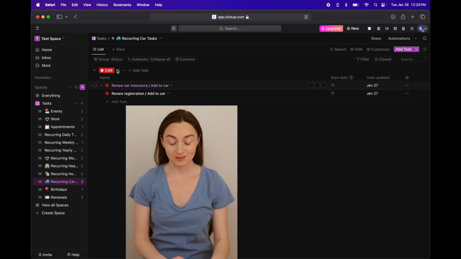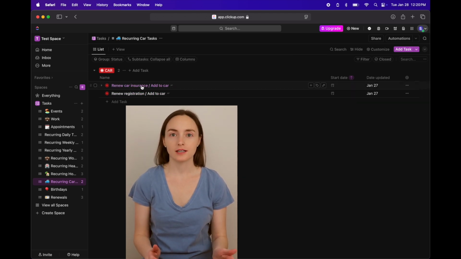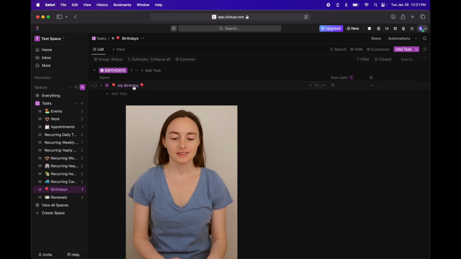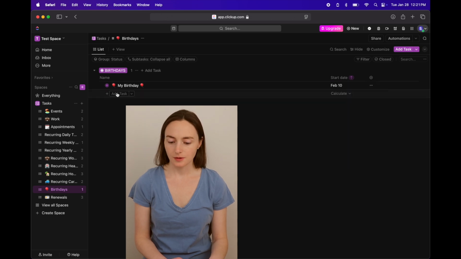There's a lot of stuff to keep track of. So recurring car tasks, like car insurance, you can keep track of that. Renewing the registration. Then of course there's a section for birthdays. You can add yours in. Set it to recur yearly. Add anyone else's. I like to add a few little balloons. So you can add everyone's birthday in there.